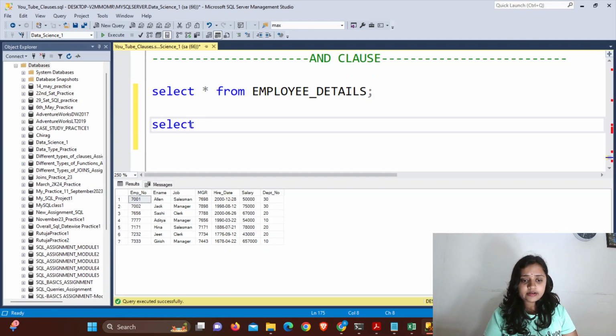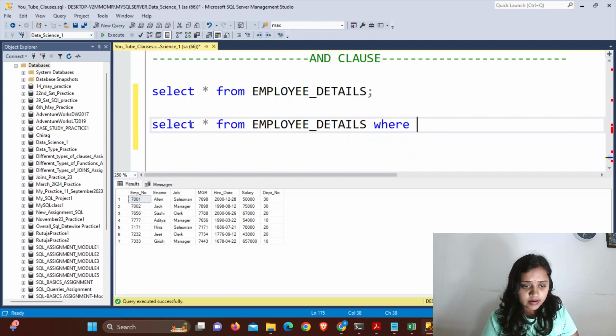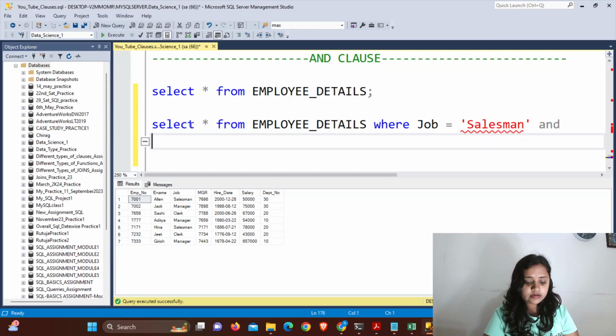Select star from employee details, my table name, where I want department number as 10 and e name as Girish, okay, I will just do this, or I will say that department number is 10 and job is salesman, where job equals to salesman, and I am using the AND clause, and department number equals to, let's say we are taking department number as 30.